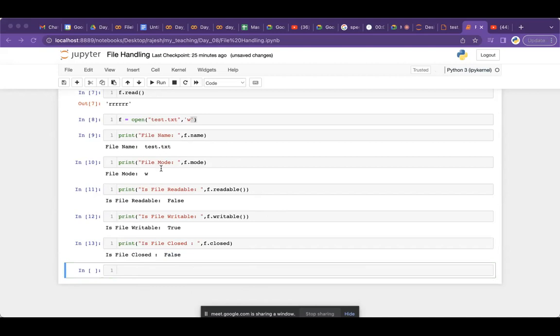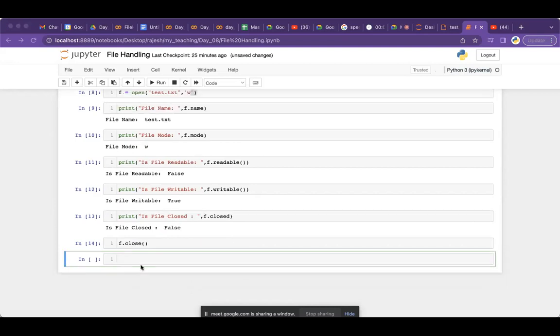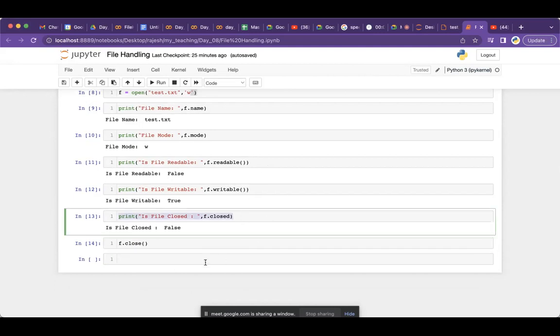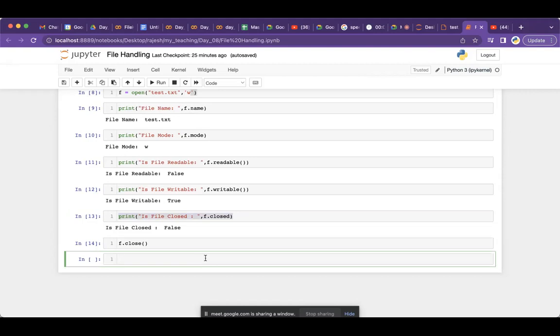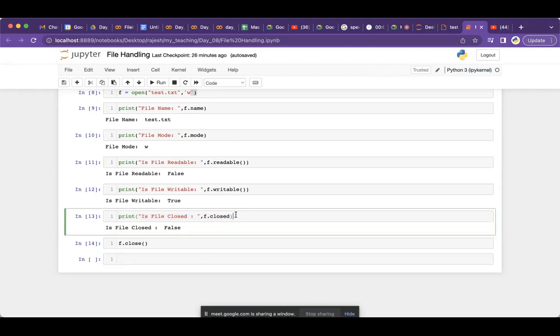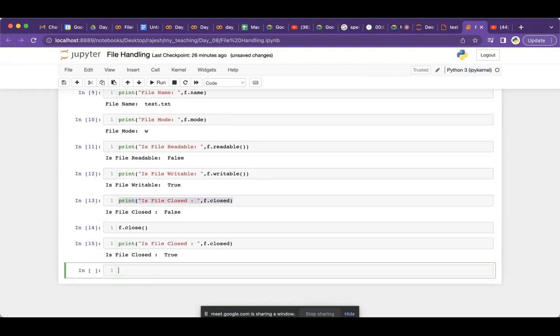How can we close the file? f.close. Now if I check whether the file has been closed or not, I can copy and paste the same line. These are elementary functions. Command A, Command C, and here I can paste. Yes, the file has been closed. Does it make sense?